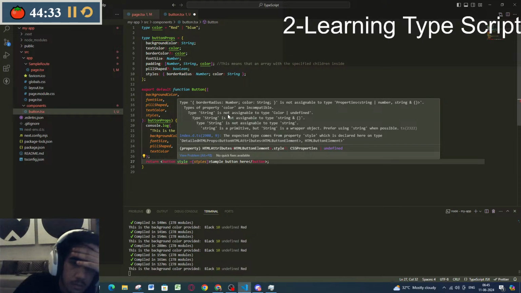Type property of color are incompatible. Type string is not assignable.